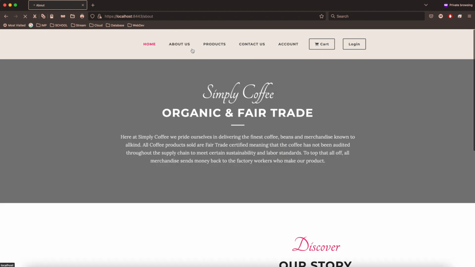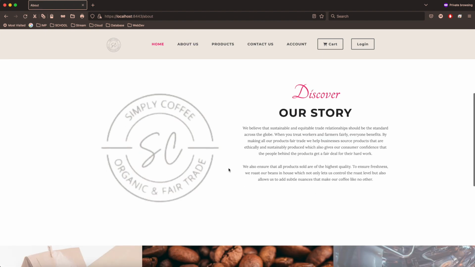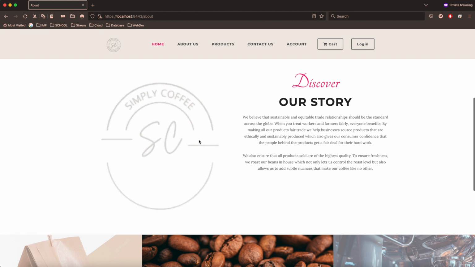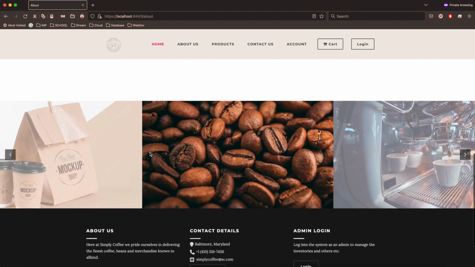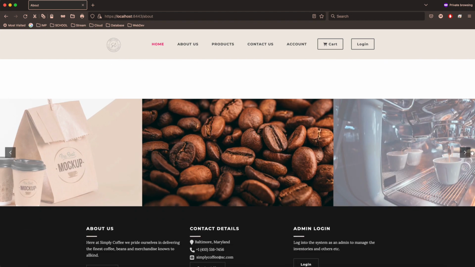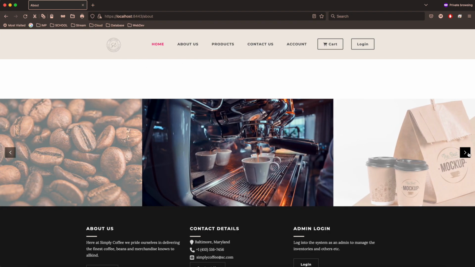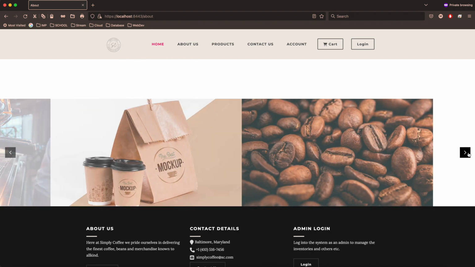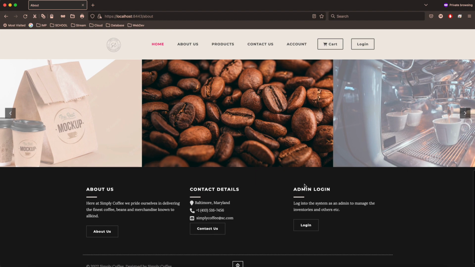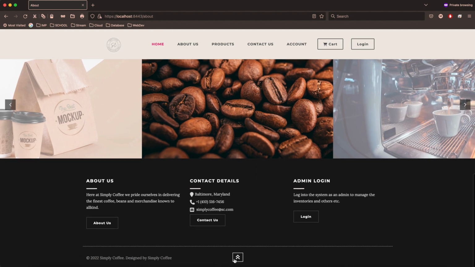So let me quickly go to About Us. So in About Us, you can see that we have a nice header. We have a little blurb about our story with, again, the same animation. And then we also have the scroll bar for images. At the moment, we only have 3, but we can always add more on a case basis. And again, we have the same footer, which brings us to the top.